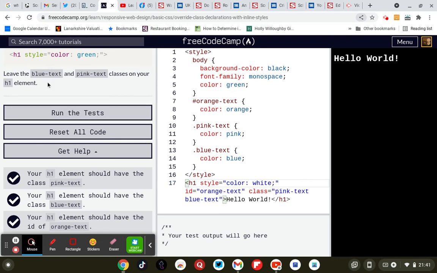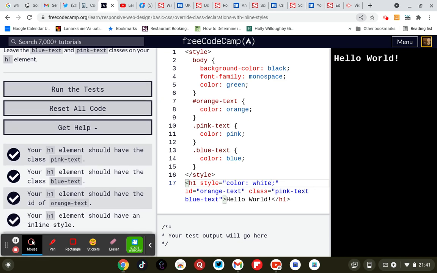Leave the blue text and the pink text classes in your H1 element. So your H1 element should have pink text, which has got .pink-text, color pink. H1 element should have the class blue text. So pink text, blue text. H1 element should have an ID of orange text. So dot hash orange text.